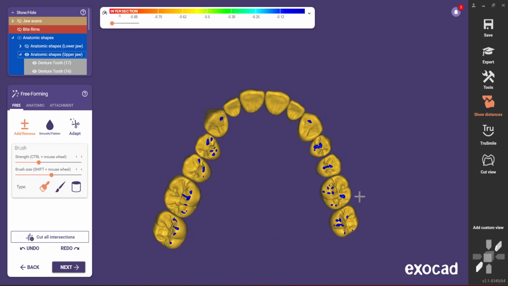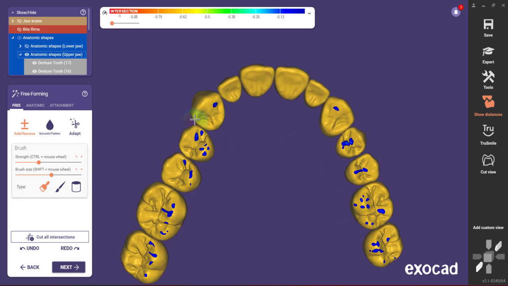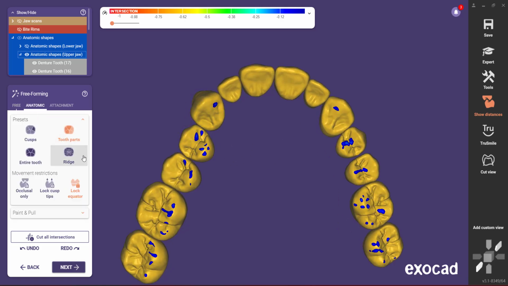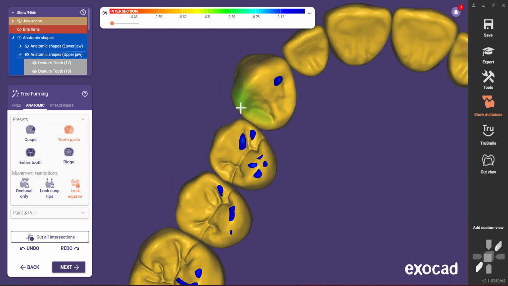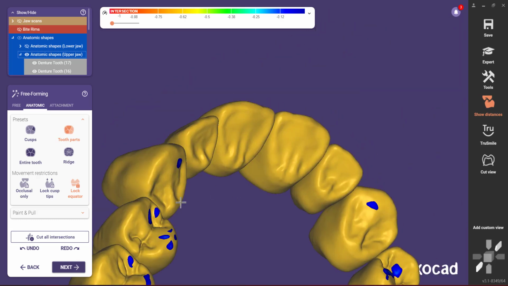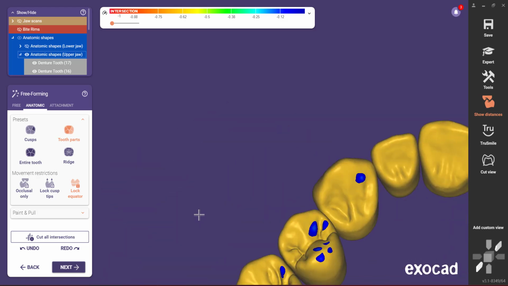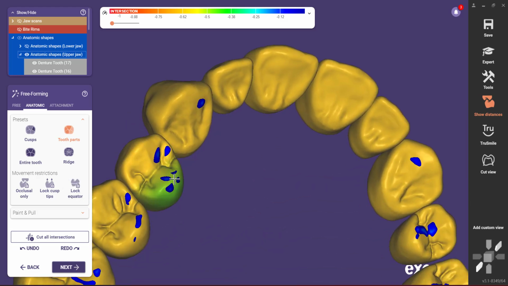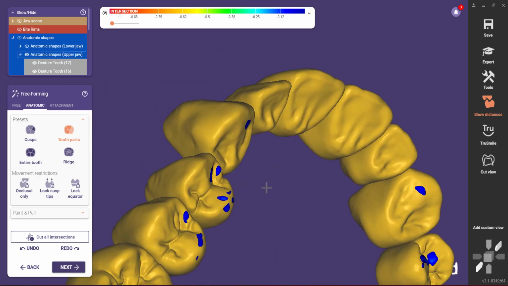Again, this is part of what screws me up a little bit with the change in the chain function here. I didn't catch until just now how asymmetric my right to left side is. And then the other thing I'm noticing is this tooth. So I'm going to go back to anatomic and let's just use tooth parts. And I'm going to try to pull this whole portion of this tooth over. I've got lock equator on, so I'm going to undo those last two changes, hopefully.